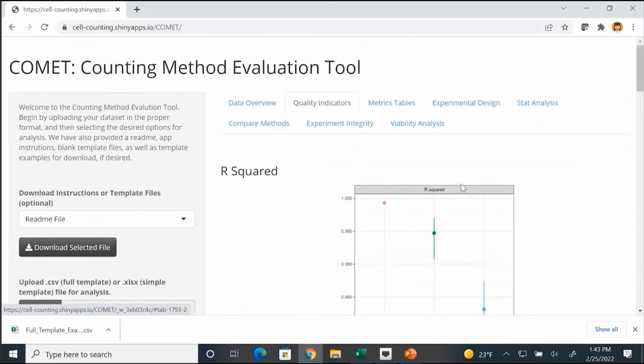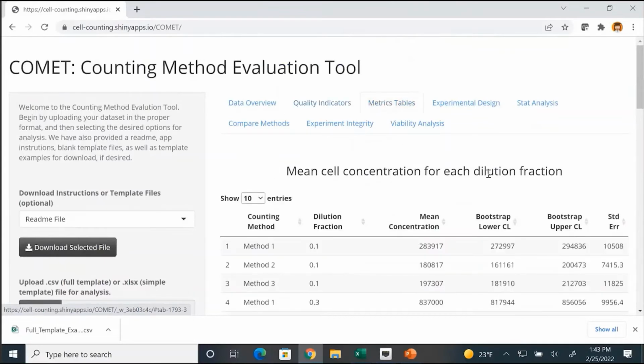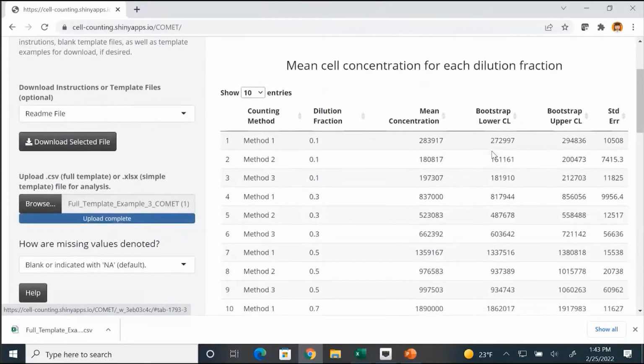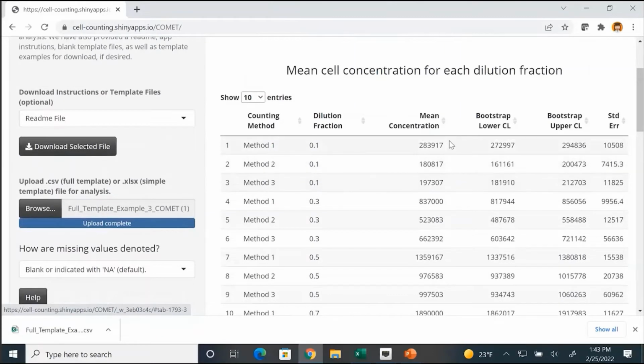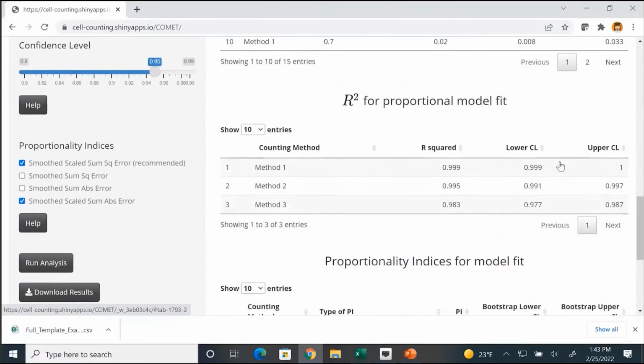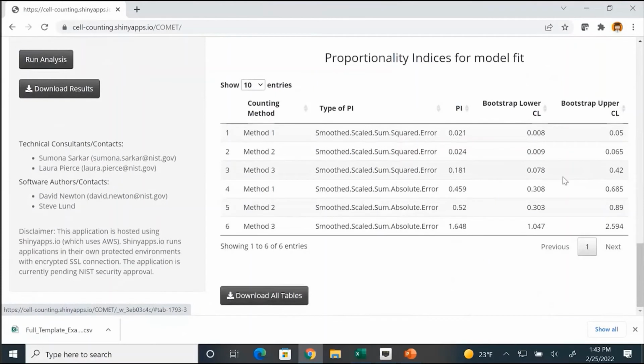Moving forward, these images are great, but in order to be able to report these metrics, you need the actual values as well as these kind of errors and confidence intervals. So all of that information is here in table form. So you'll see that for methods 1, 2, and 3, you've got your mean concentration and all of the intervals around that. You've got the CV, the R-squared, and the proportionality indices.